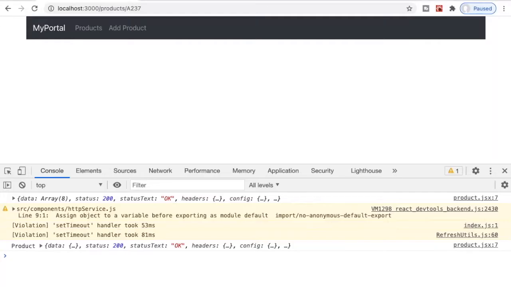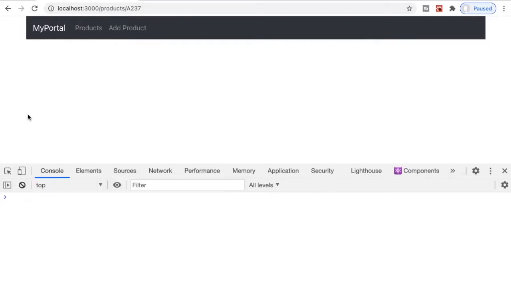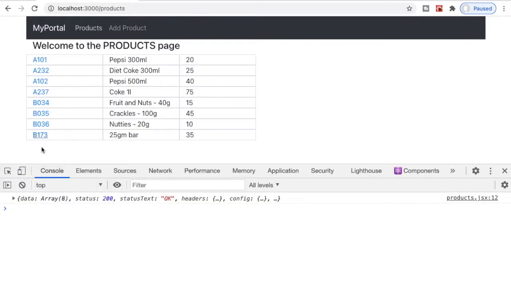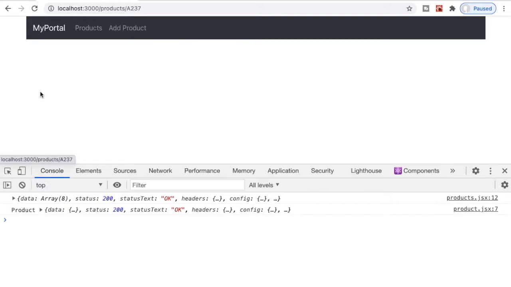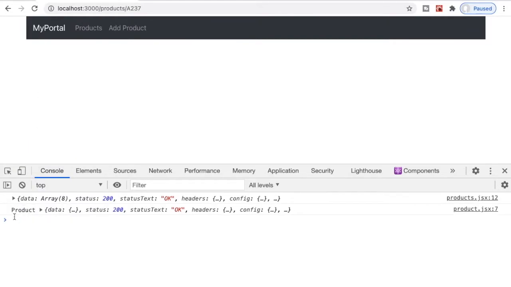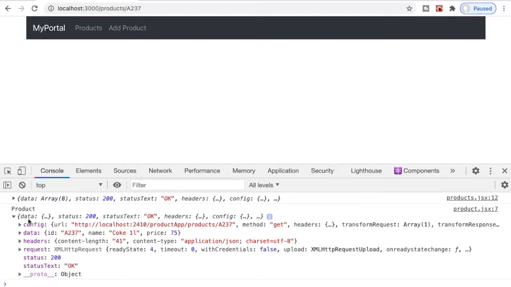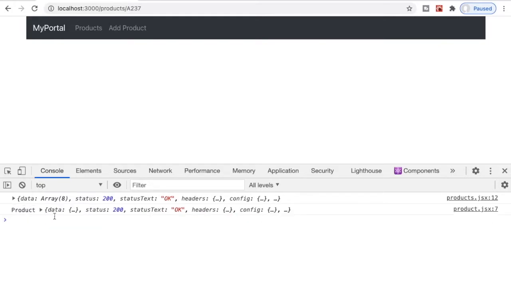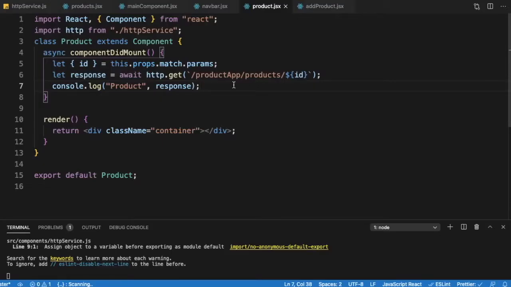Let's test it. So here in the products, if I click on say A237, you can see we have gotten this product. Again in the data, we have the data and the other requests are there. So we'll use the same thing. Let's destructure it.